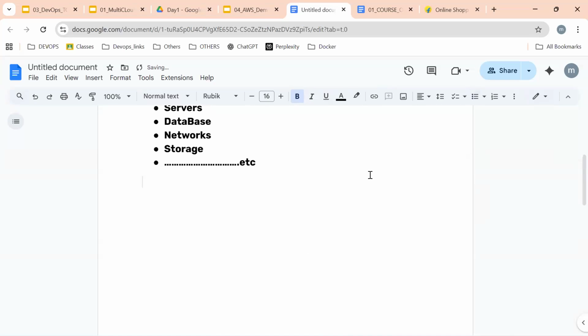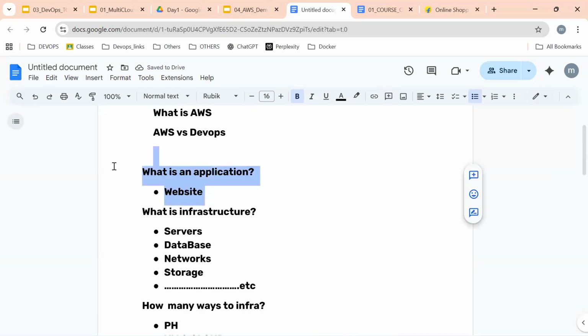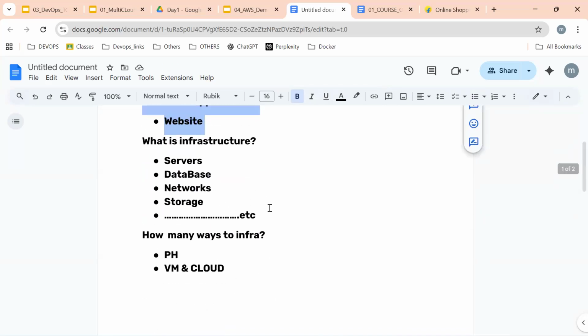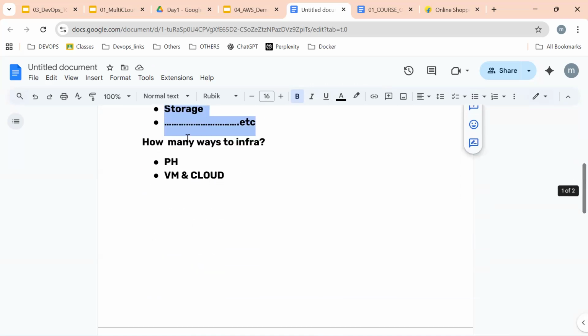So for deploying our applications, for maintaining our websites, how many ways are there to get infra? Yeah, majorly the physical environment, or the virtual environment from cloud also. Clear. So for maintaining our application, for deploying our websites, we can get the infrastructure either from a physical environment or from cloud. In cloud also, internally we are using a virtual environment only.